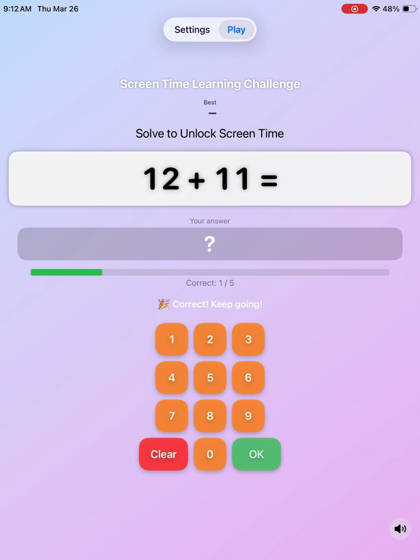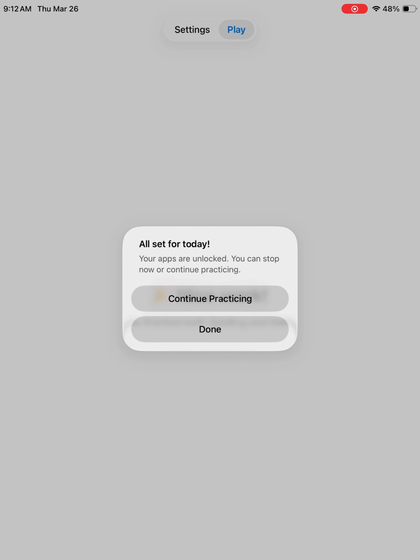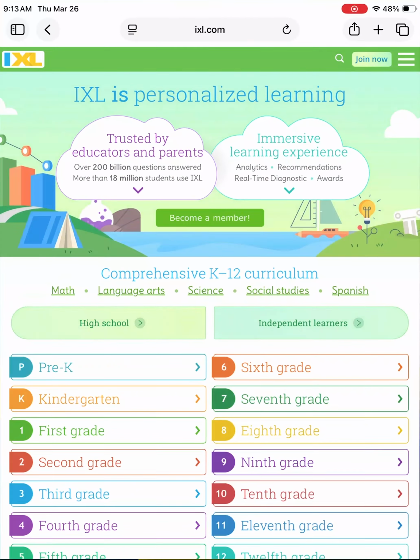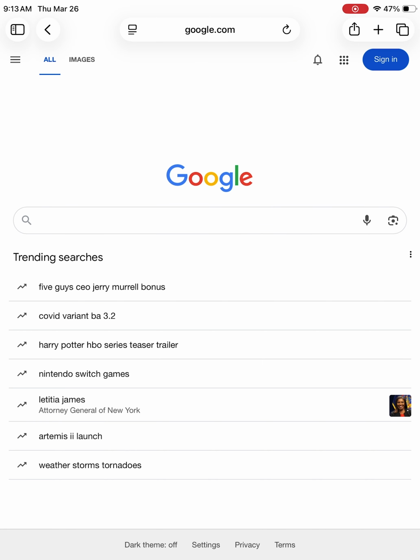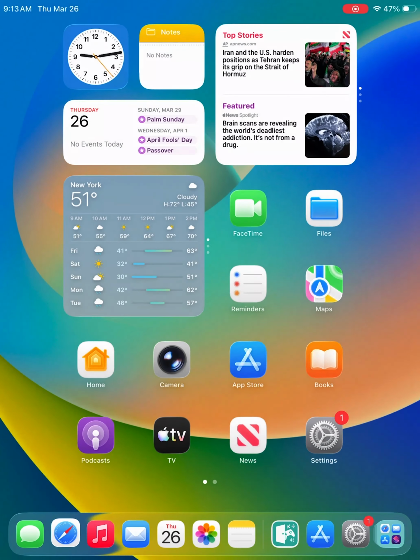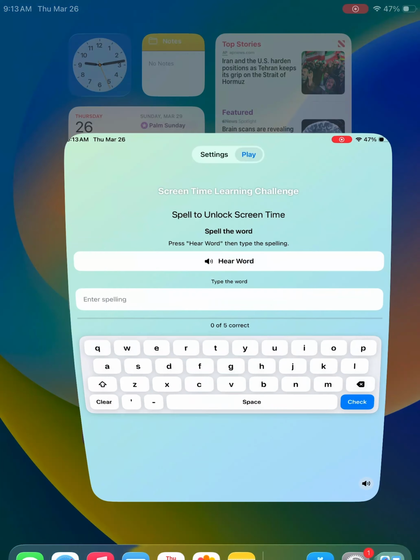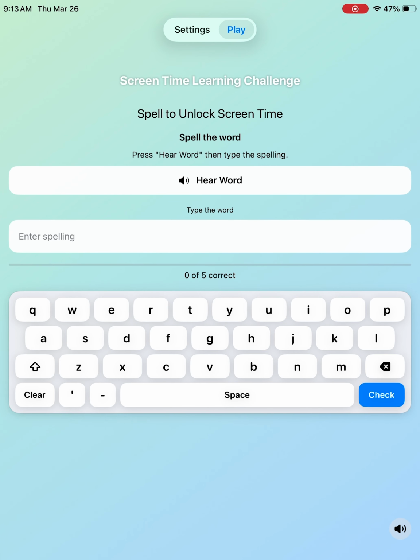After the spelling portion is complete, if the app is set to both mode, it automatically moves into the math challenge. Once the session is complete, the child can finish and unlock their apps, or they can continue practicing even though the apps are already unlocked. If they exit and come back later, the spelling list picks up where they left off.